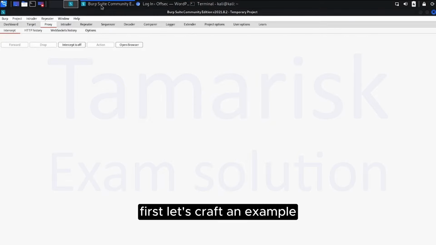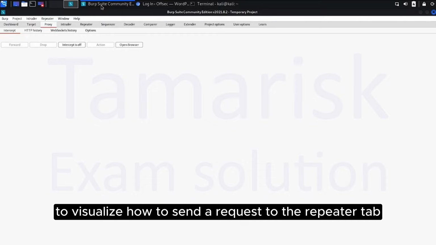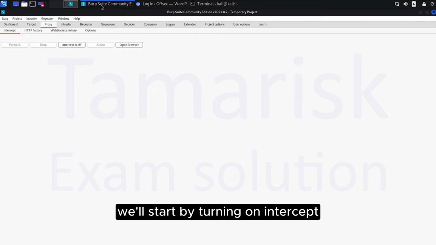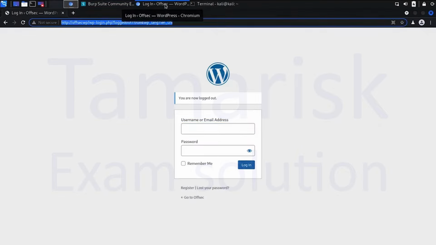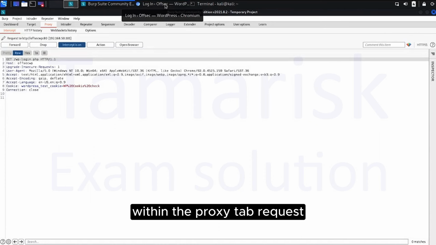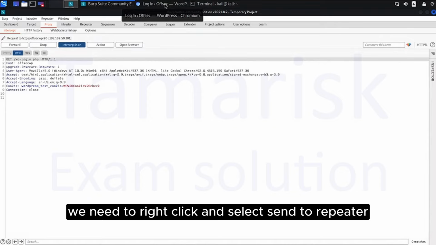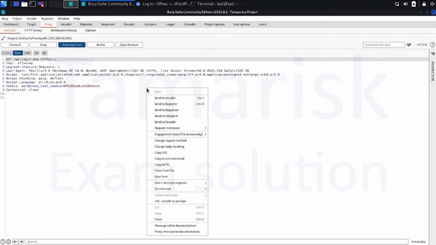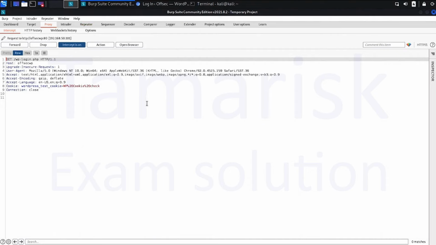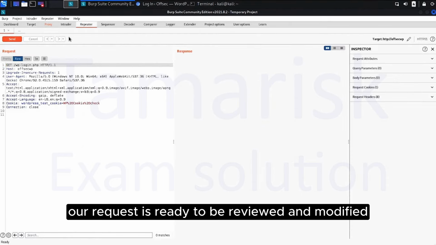First, let's craft an example to visualize how to send a request to the Repeater tab. We'll start by turning on Intercept and then returning to our browser and navigating to the login page, thus capturing the request. Within the Proxy tab request, we need to right-click and select Send to Repeater, then click on the Repeater tab to view our captured request. Our request is ready to be reviewed and modified.